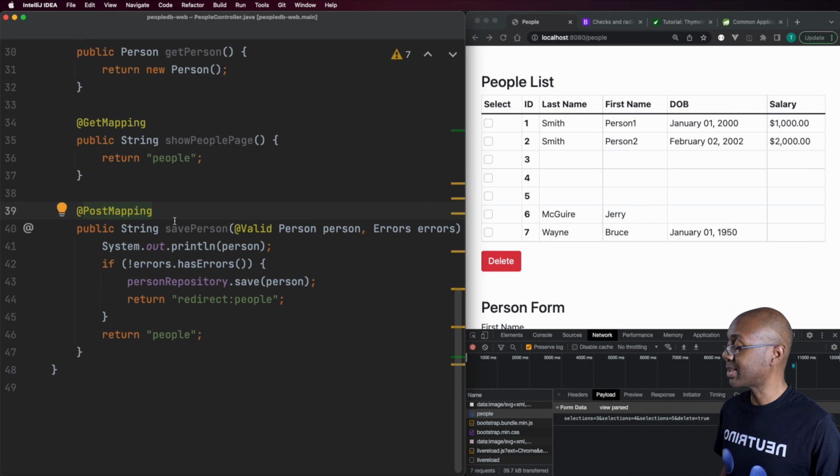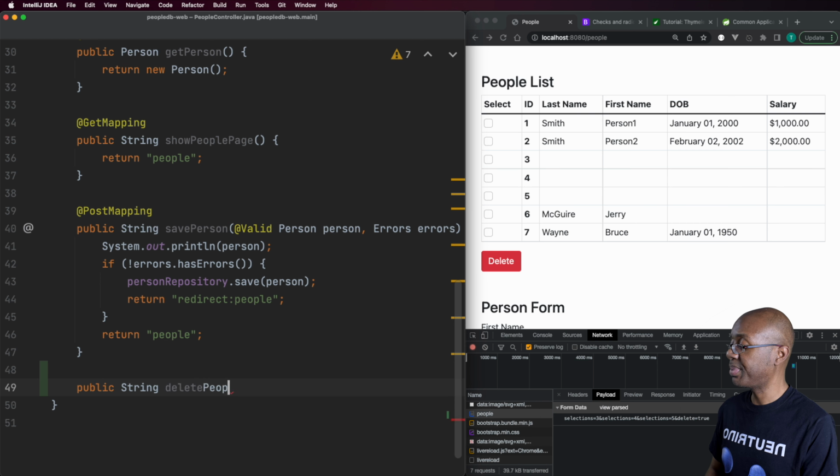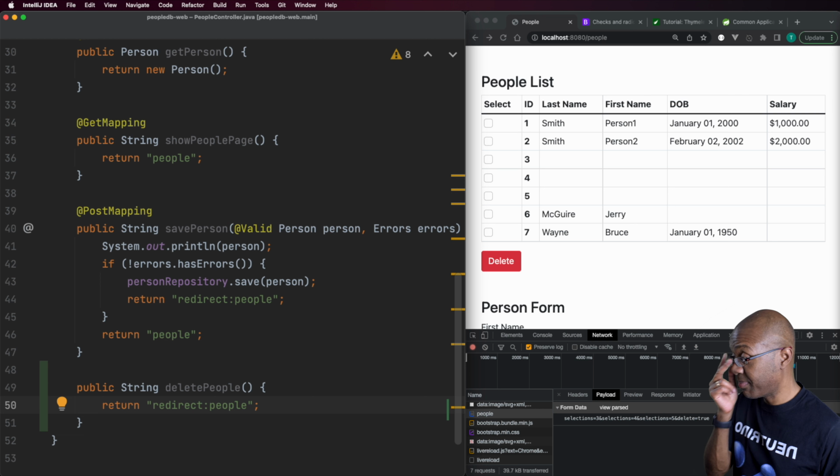So let's go ahead and just start writing that method, okay? And then I will show you how we can differentiate between those 2 calls. So let's make a public string delete people method right here, okay? And for now, we'll just return another redirect back to people again, whenever that is successful, okay?